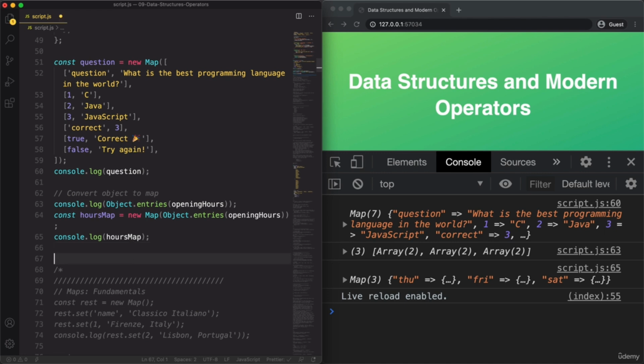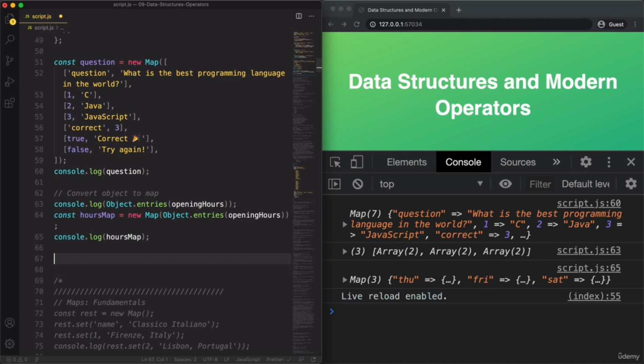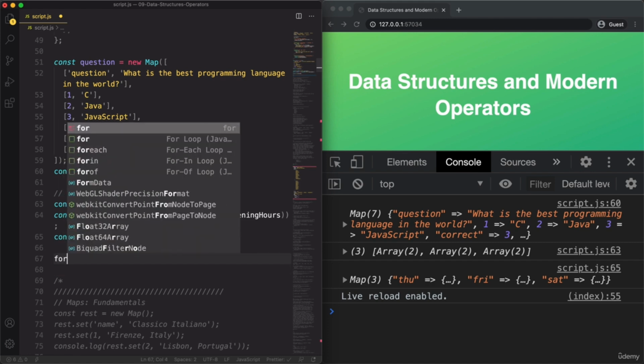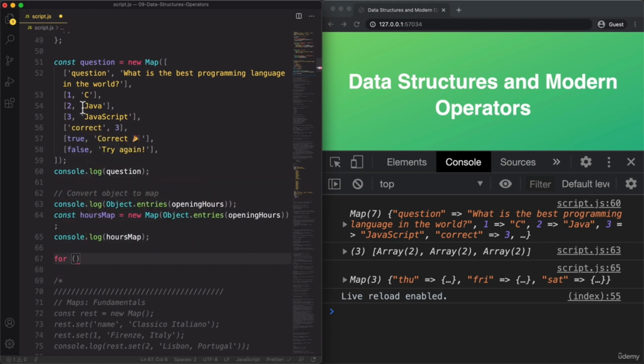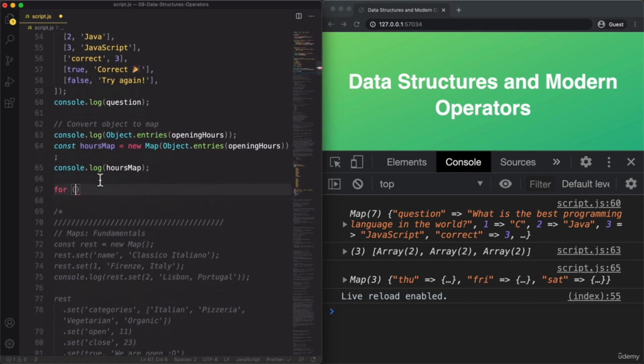Next up, let's talk about iteration. And iteration is possible on maps because, as we already know, maps are also iterables. And so the for loop is also available for them. And so let's use a for loop actually to now print just these options here to the console. So these three, all right?